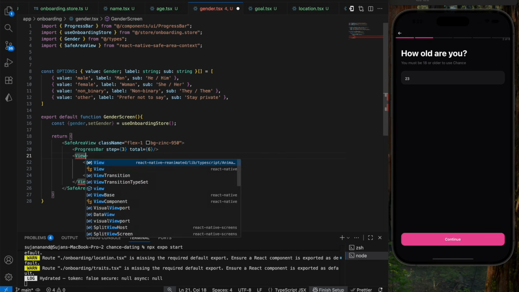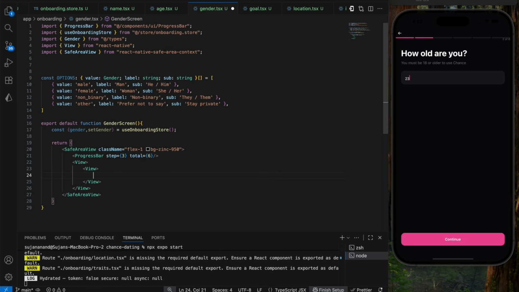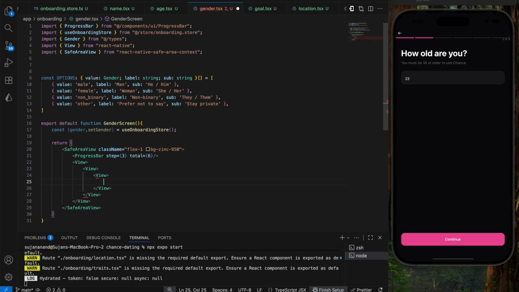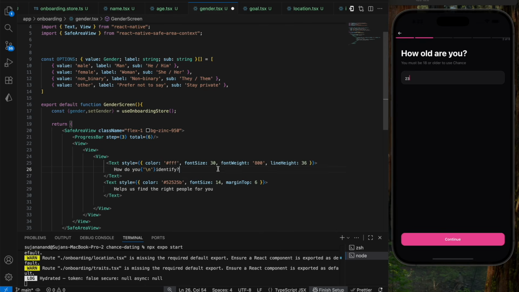So a couple of views, try to import from React Native. So yeah, below this we're going to have one more view. Below that we're going to have a text which is going to say, how do you identify? So import Text from React Native. And below this we're going to have one more text which is going to say, help us find the right people for you. Just added both of the texts and also the design as well. Format once and then save the file.